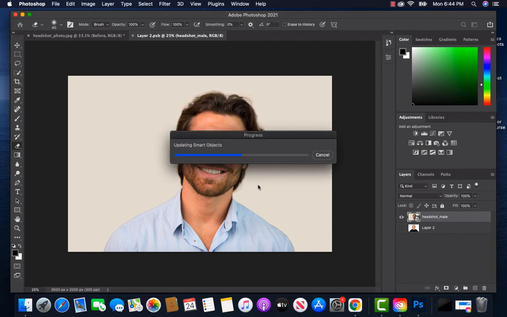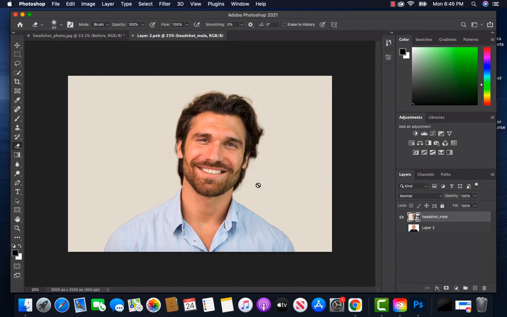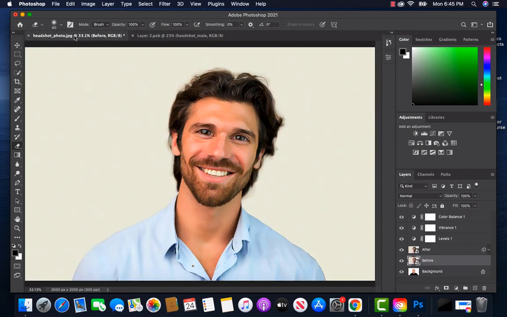It's updating, it takes some time, so just be a bit patient. Now get back to your main document window, and as you can see, the effect was applied to another image.